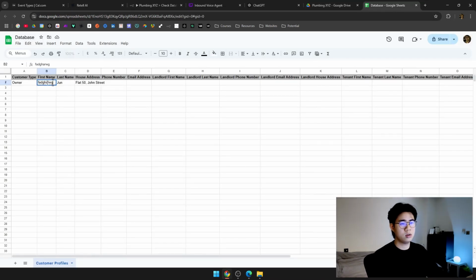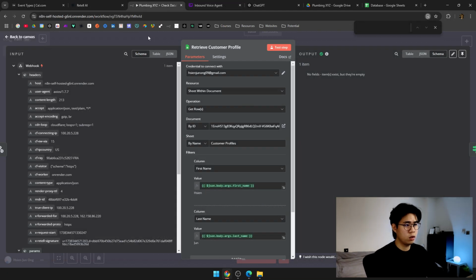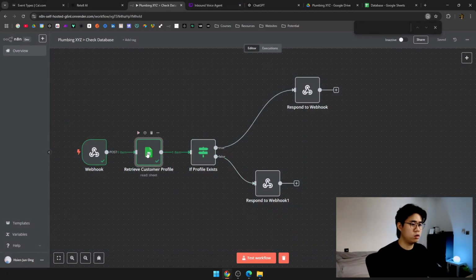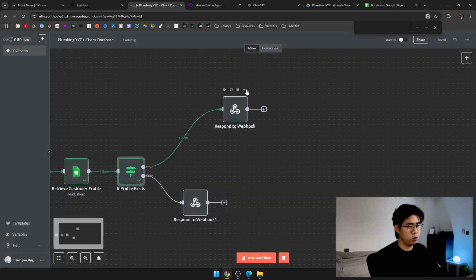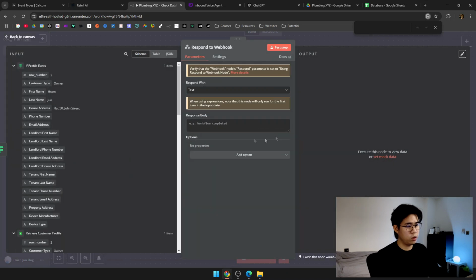I'm gonna change this. If I go here, click run, it should come out with my information. Nice. Run this, it's gonna go up here because it exists, and I'm gonna respond with all of this information. Now it's a bit hard to structure the information in a good format such that the agent can understand.